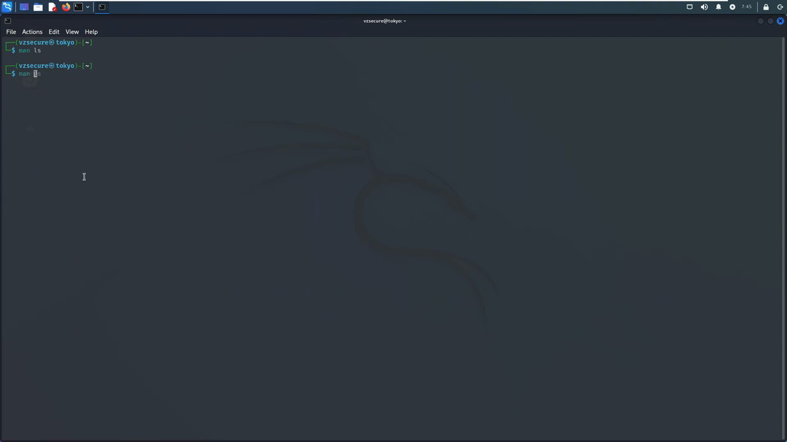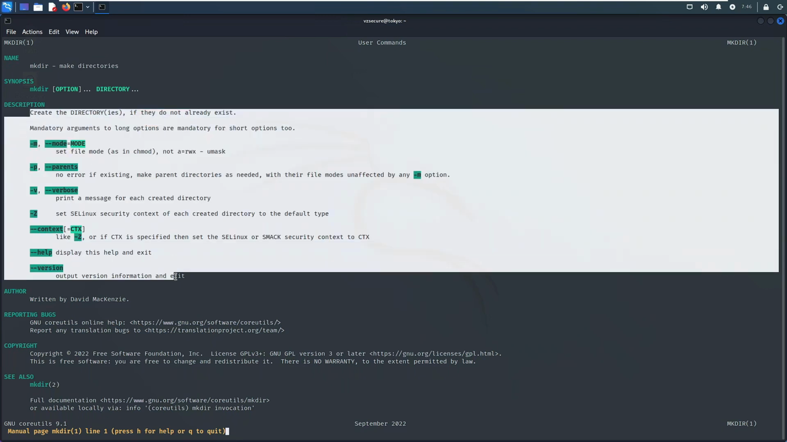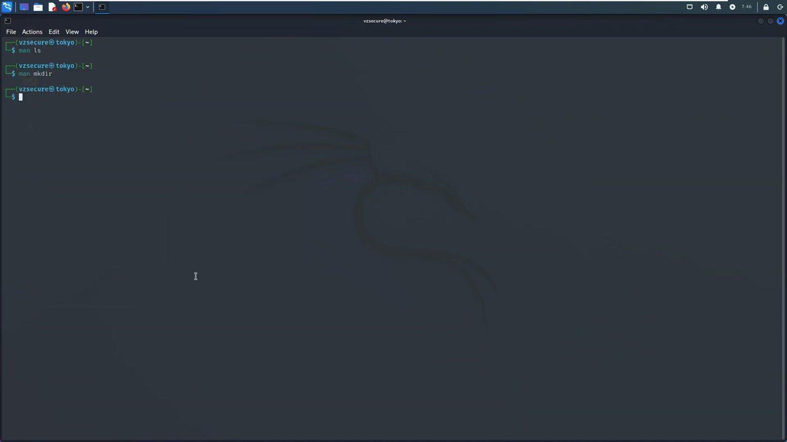Similarly we can use man for another command like mkdir. It shows the manual page of mkdir. The name mkdir stands for make directory. It is used for making directories. It can be used with various options like this. So I will quit for now. Let's talk about other commands.